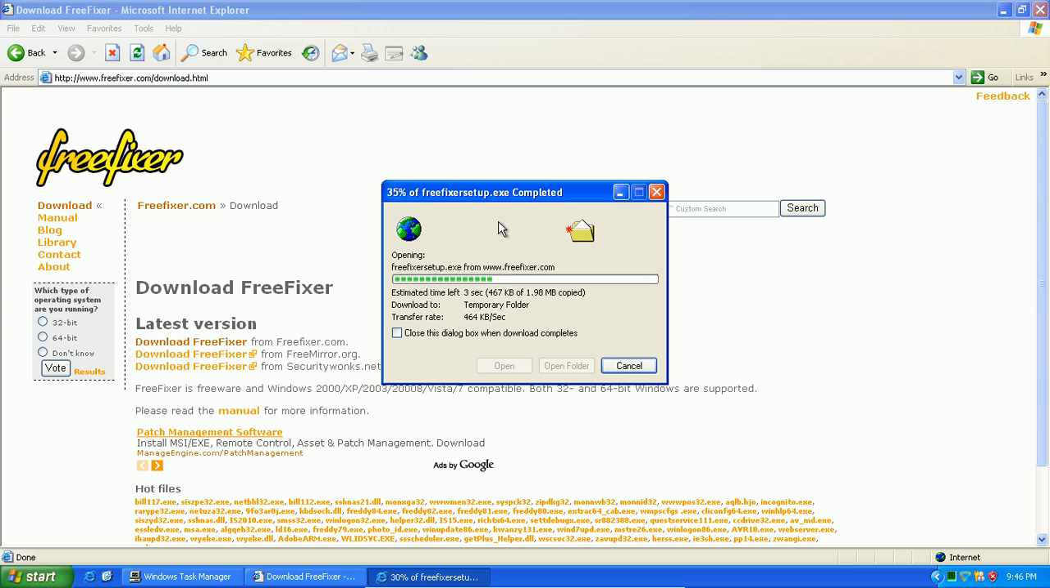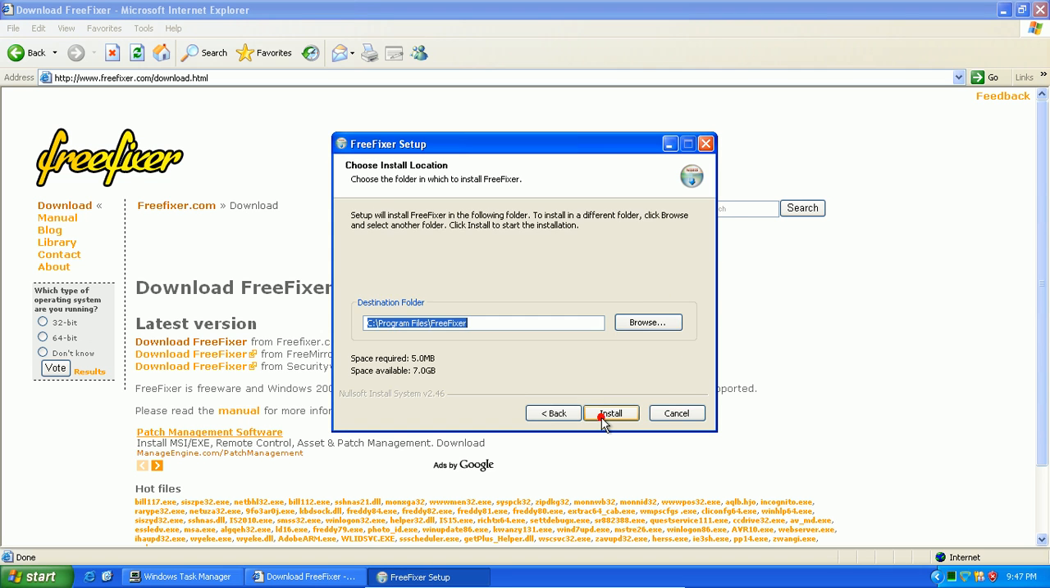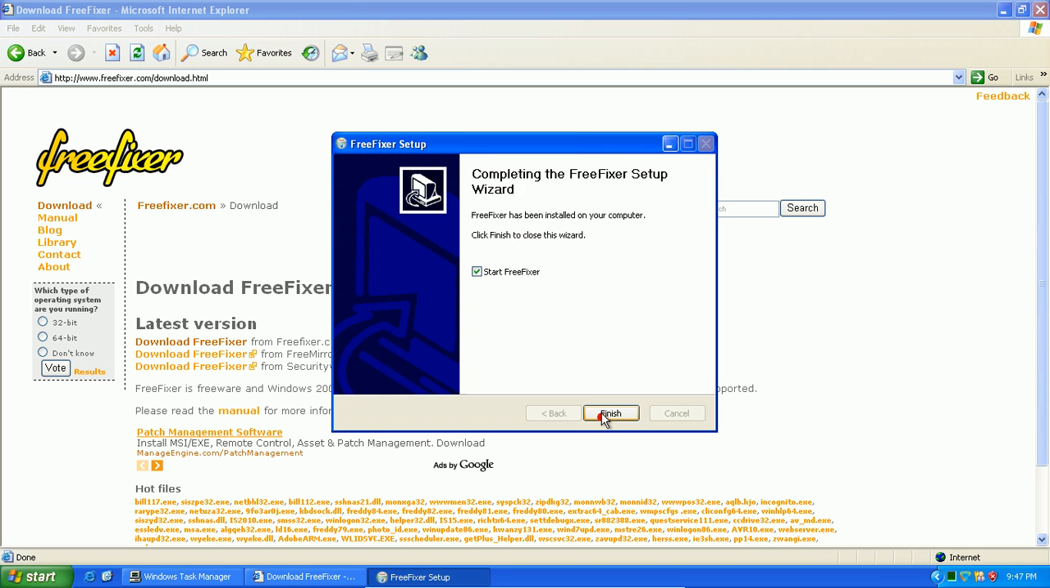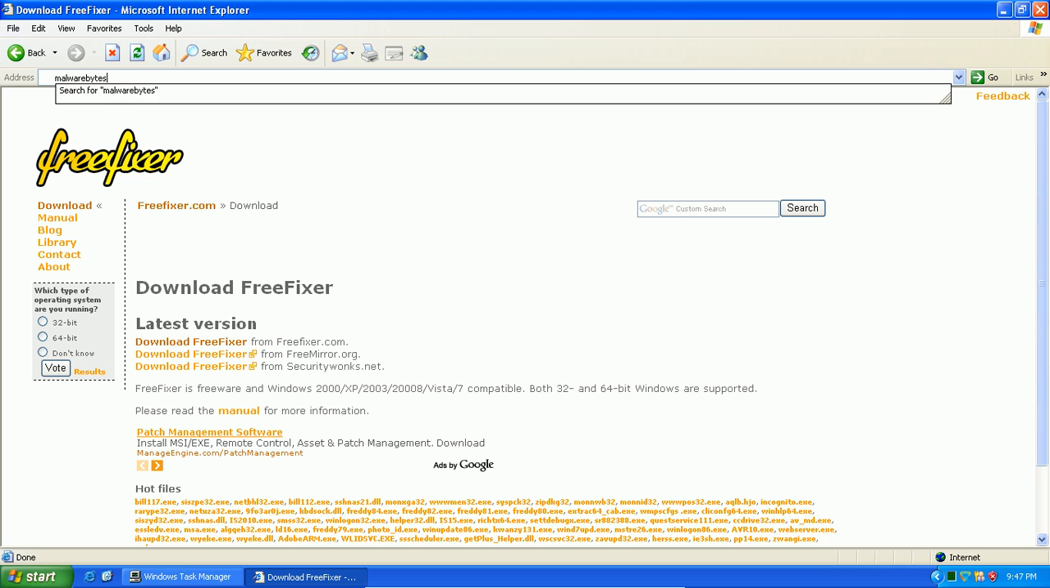I might just put all of the download links for these programs in the description if you want them. I'm going to install FreeFixer. Not going to start it yet. I'm going to get Malwarebytes.